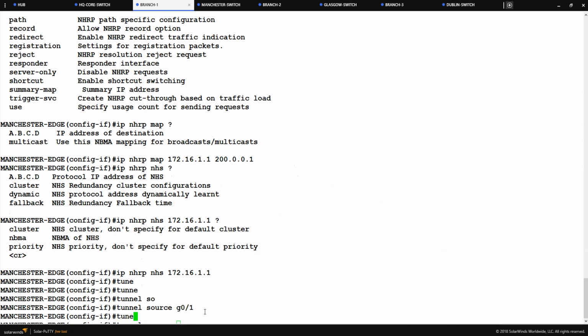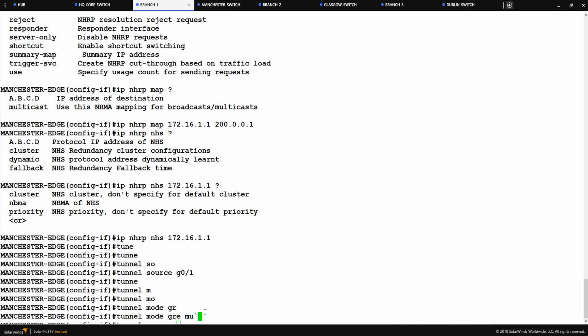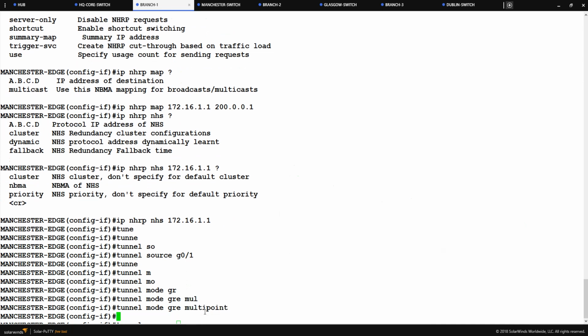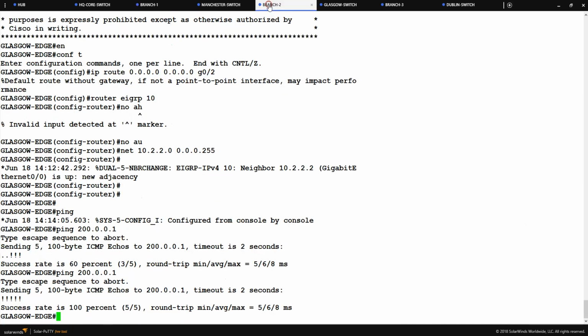And then tunnel mode, once I put multipoint in, we should have this pop up, and an EIGRP neighbor adjacency should also pop up. There we go.